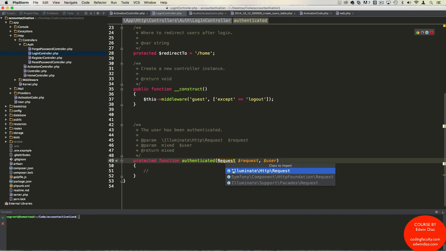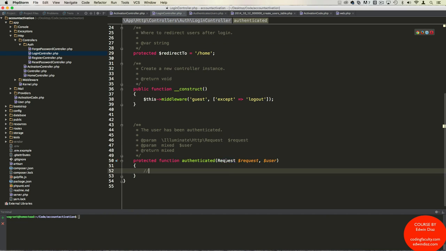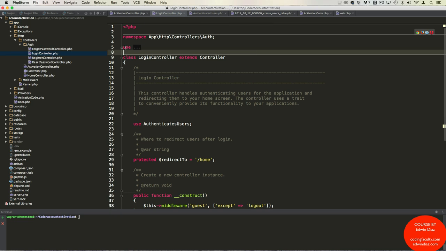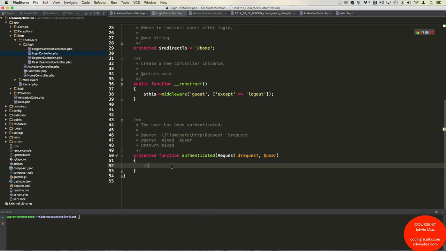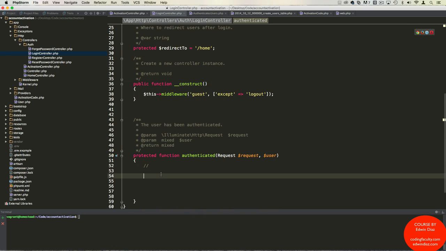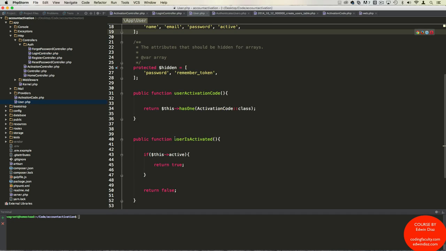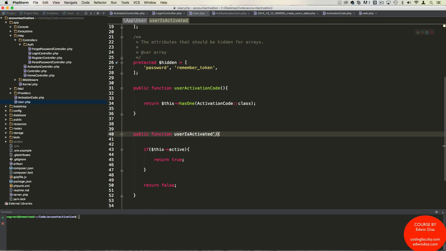So I'm going to do that right now, so that way we have no errors. There we go. All right. So we already have a method in our user model that we have created, a helper method that we can use for this.